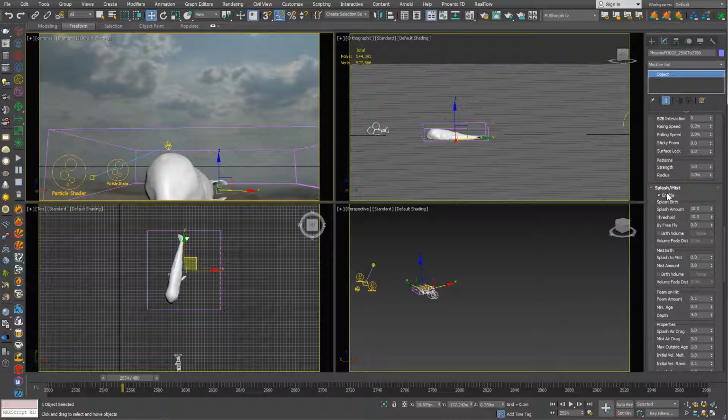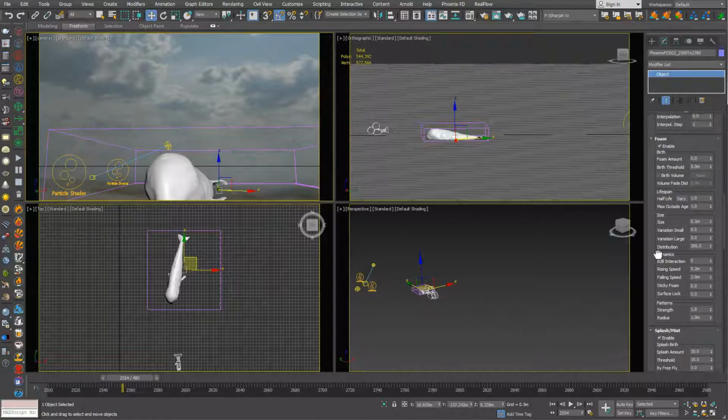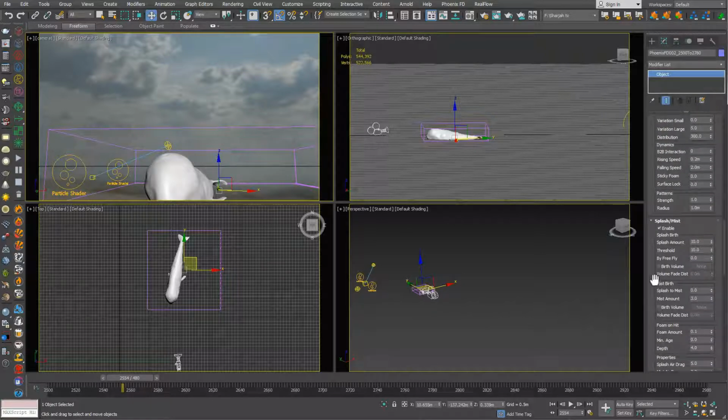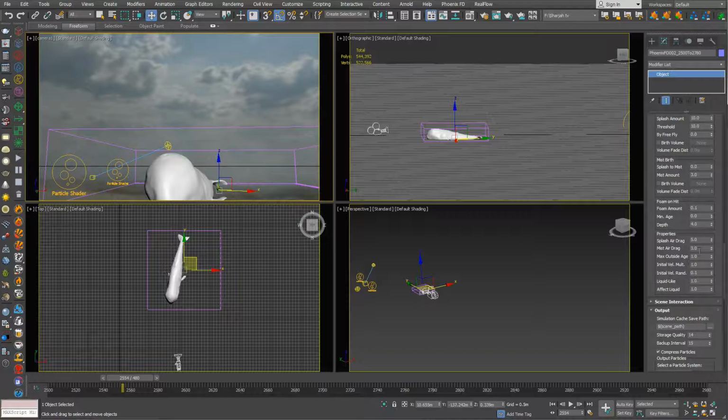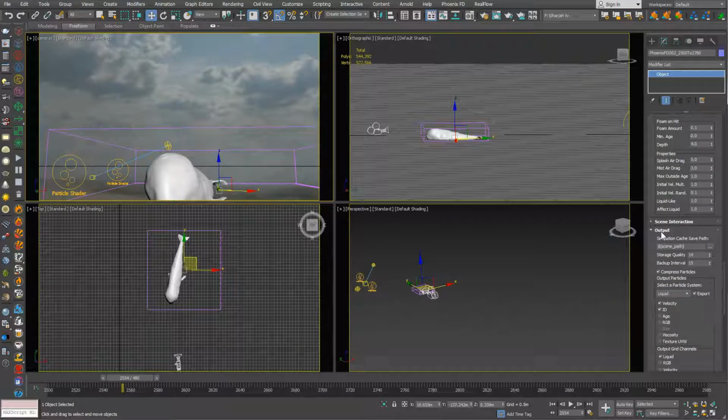So we can just enable the splash, and we'll have a little amount of foam here. We have to enable the foam, but I will leave it at 0, so you'll see how much foam we will have just by activating the splash. Other parameters I will leave as they are. I will not change anything. The only thing is the output scene.